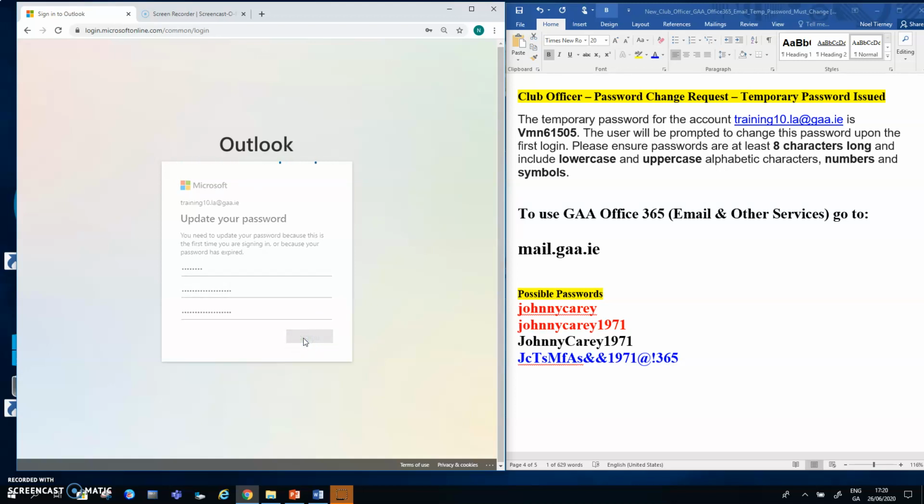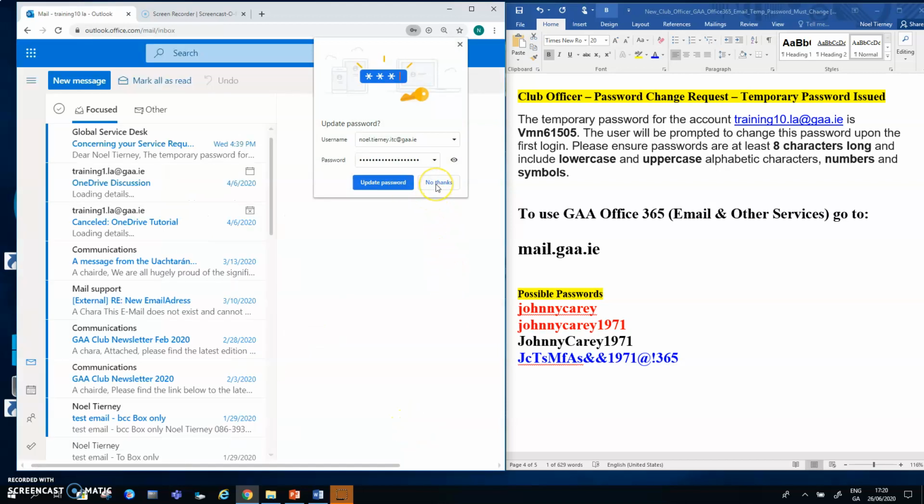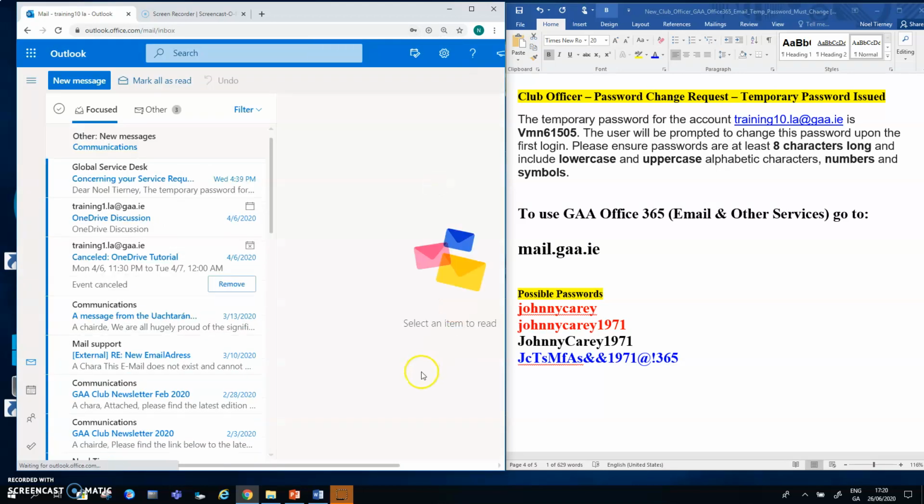So I'm going to try and sign in. And this time it's offering me, again, to save it on my system. And now I'm into my email. So that shows how the password has worked, and the initial temporary password has worked, and the proposed new password has been accepted. So just a final recap again.